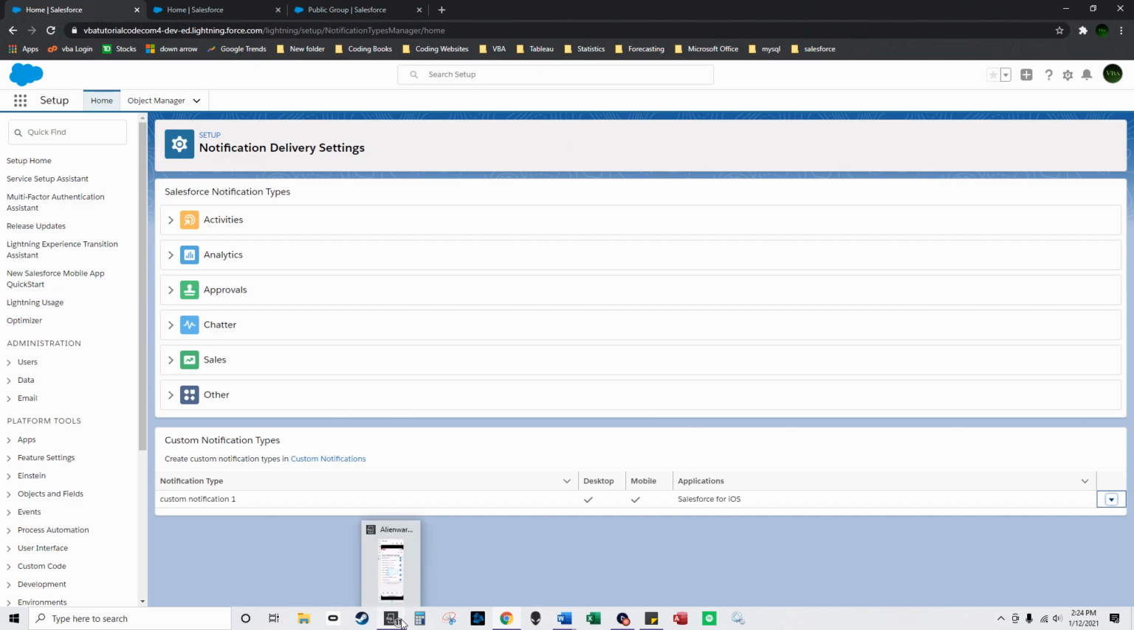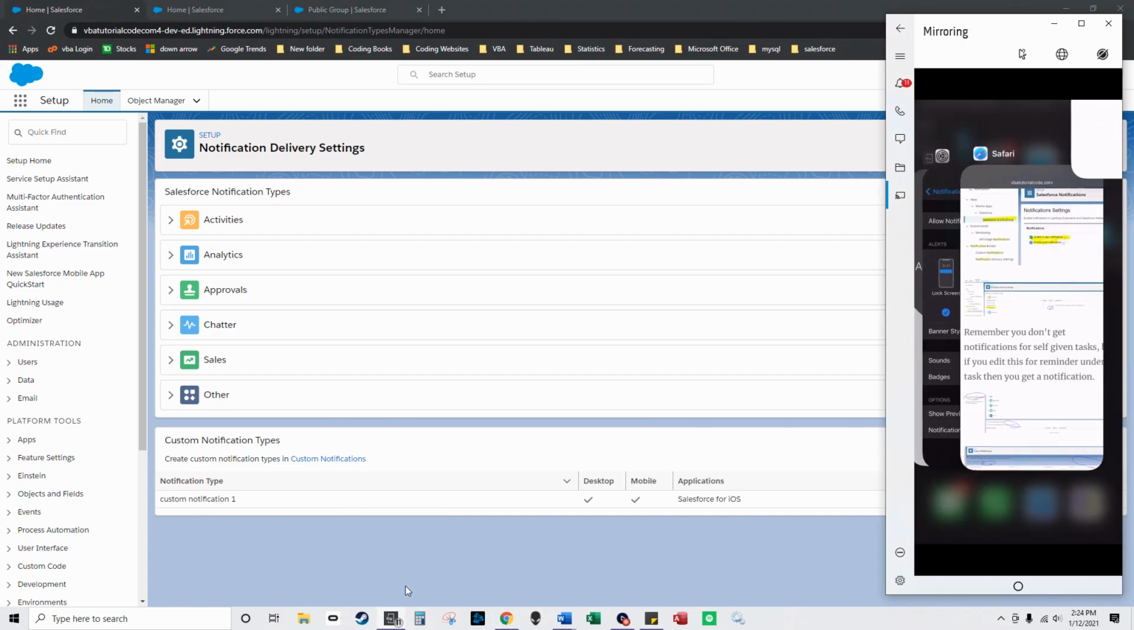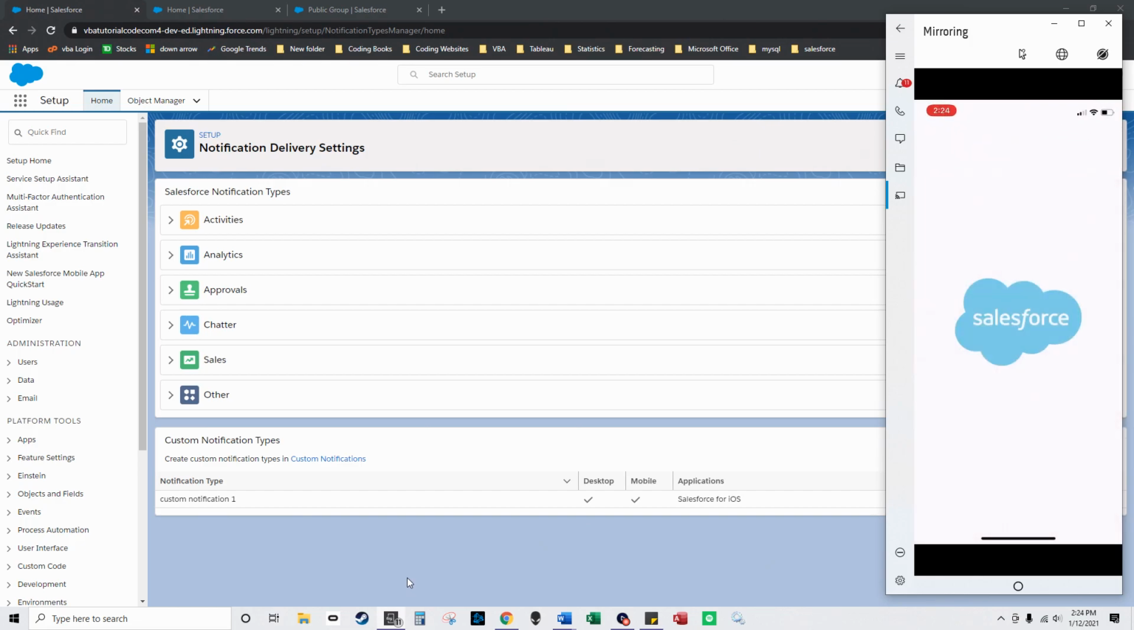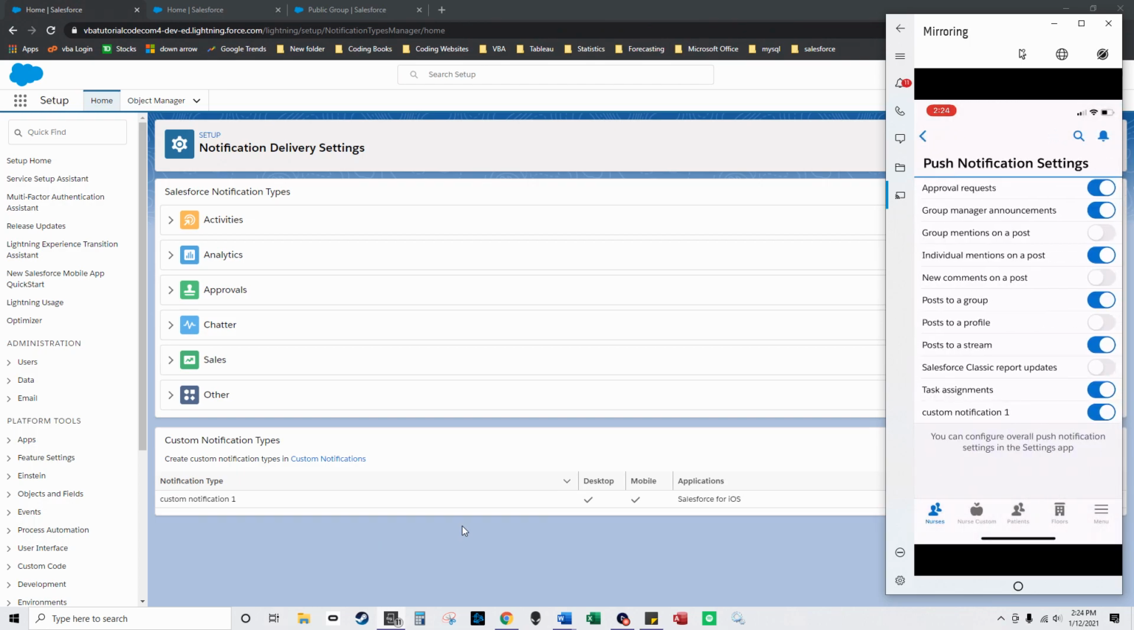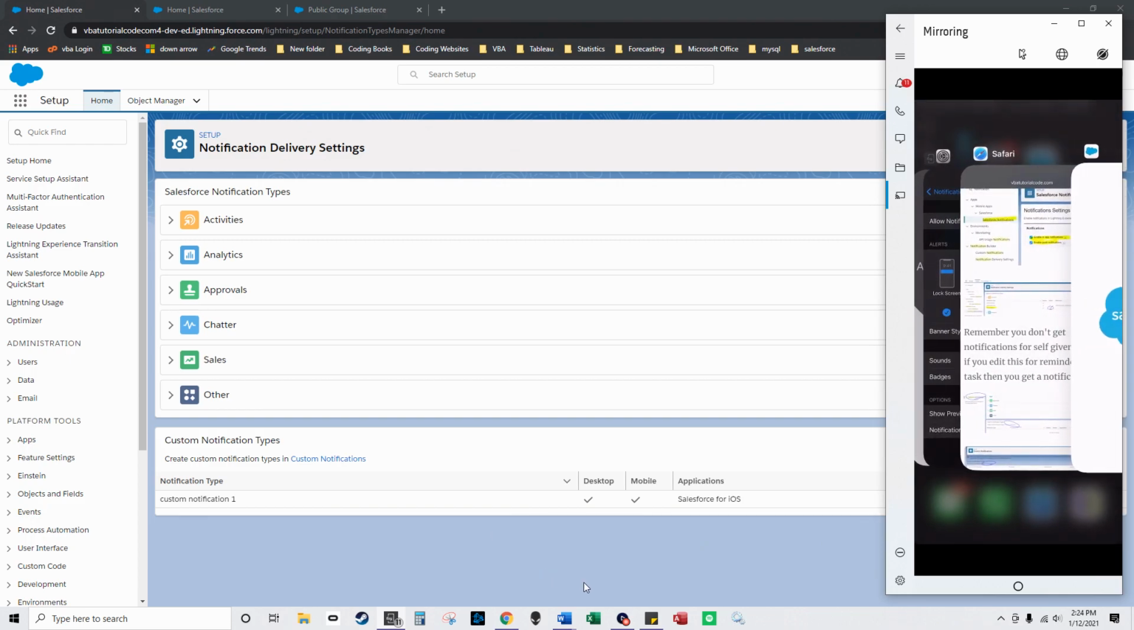Then you're going to open up your app. Let me just close out my app and open it up again. So now when you click your profile and go to settings and push notification settings, you have this down here, custom notification 1. Just check that off and you'll get notifications for when this notification goes off.